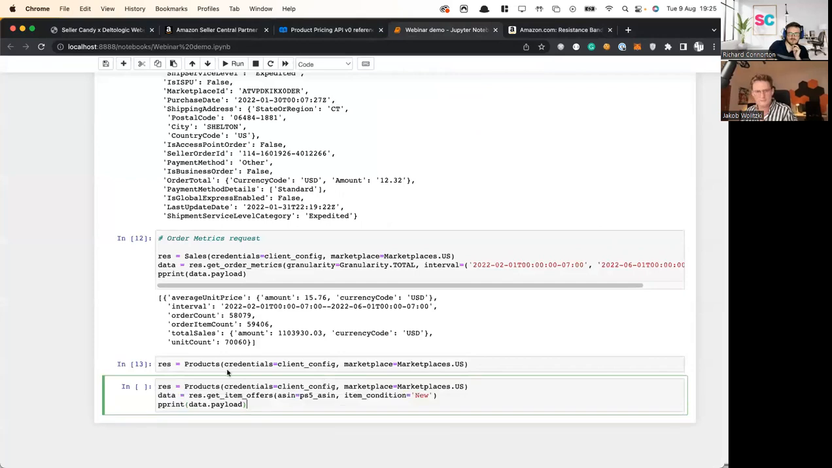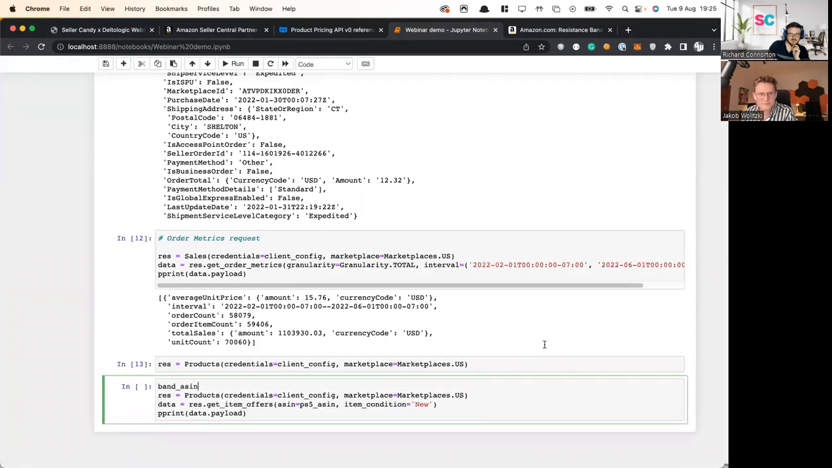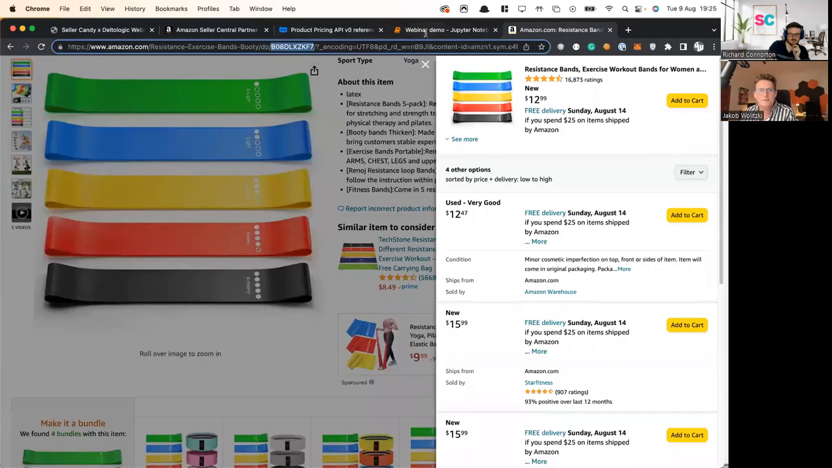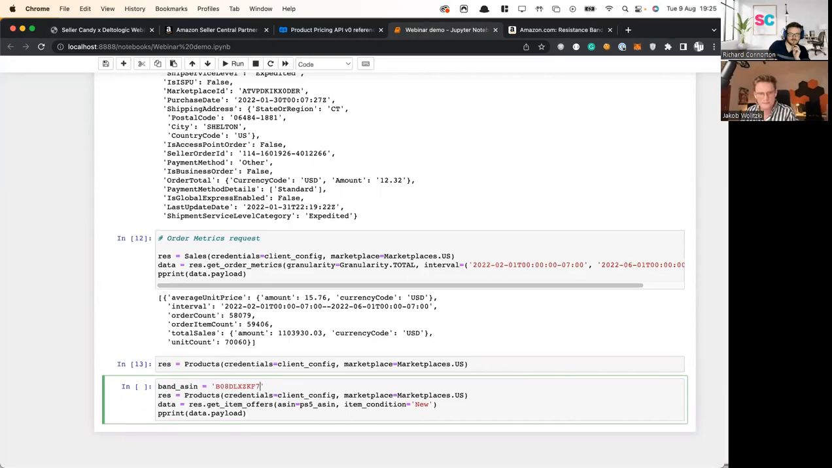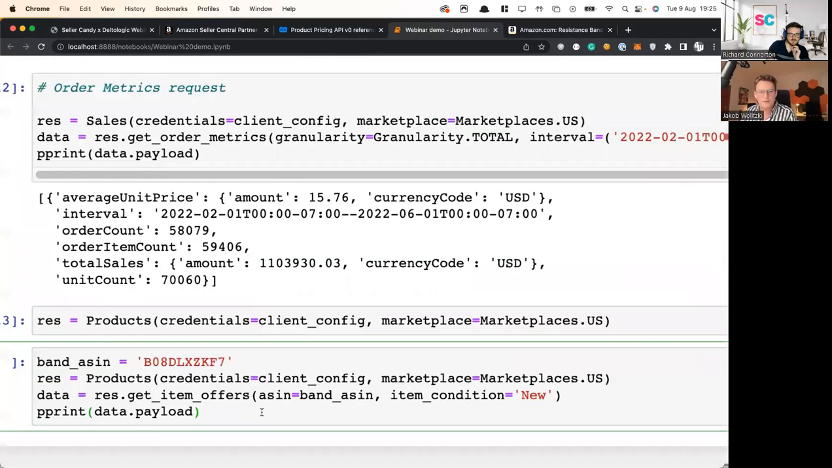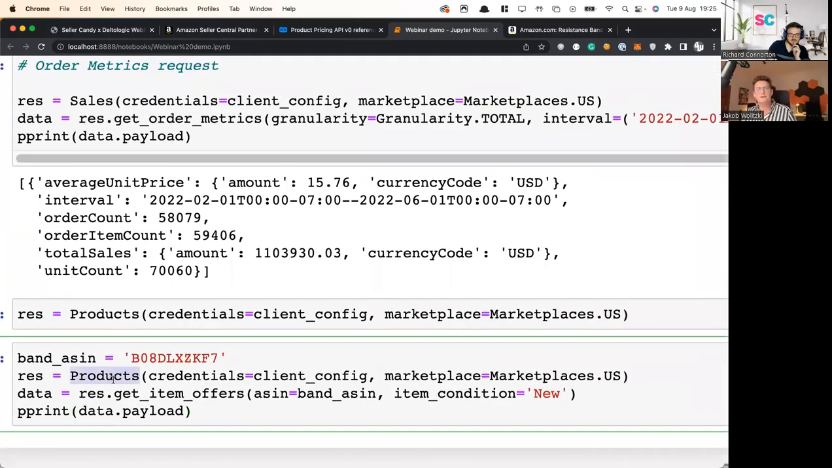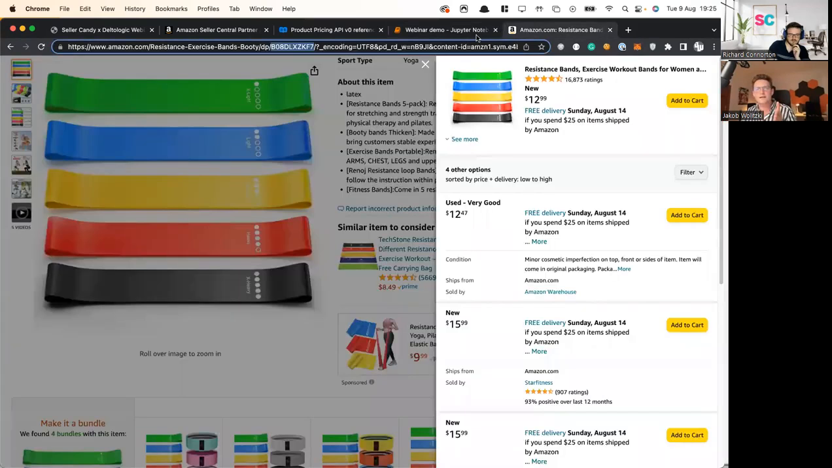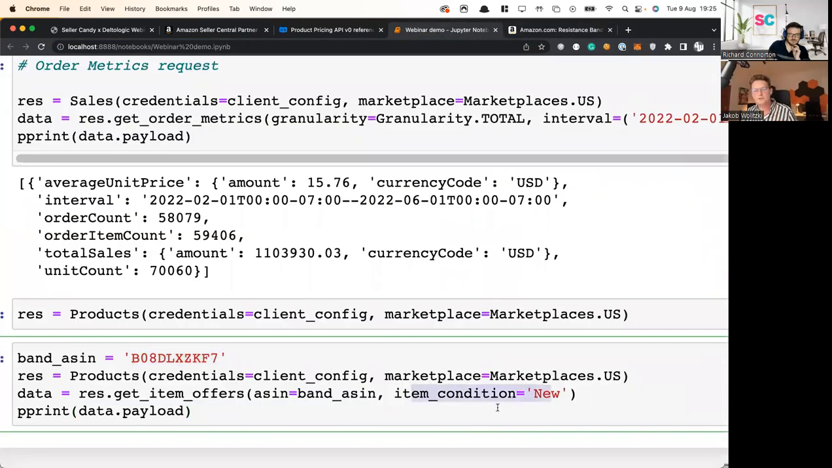Actually, I had a PS5 prepared, but we'll change it to the band. So let me just paste the ASIN from this item here. Let me change this one. So we are using products API on US market, and we'll be using API called get item offers with the ASIN of this particular item, with the item condition new.